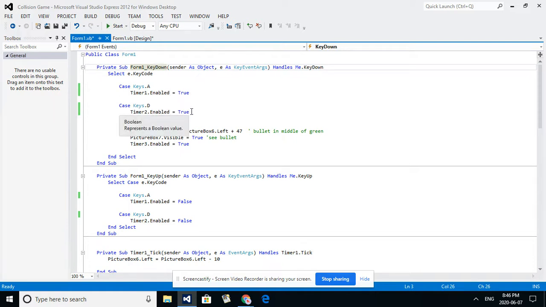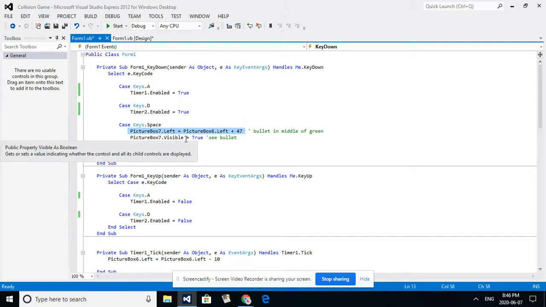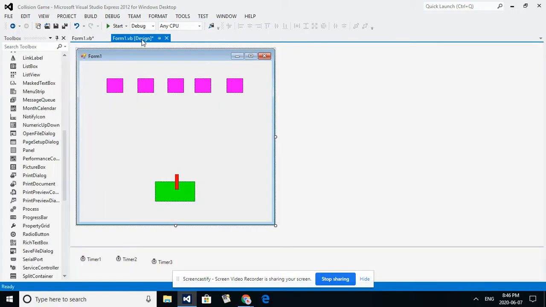D will start timer 2, so that's our left and right movement, and space will just cause the bullet to shoot. As soon as they push the space bar, we're going to start timer 3, which does the shooting, and we're going to put the bullet in the middle of the green square. That's what this code I have highlighted is. Picture box 7, which is the bullet, is going to equal picture box 6 dot left plus 47 pixels. So this is picture box 6 dot left, this left edge, plus 47 pixels. We'll put it right here, right in the middle. And that's what that code means.